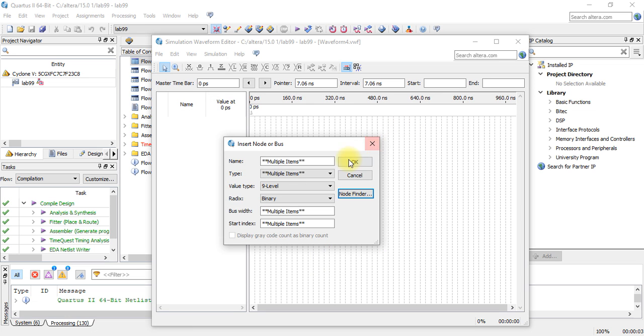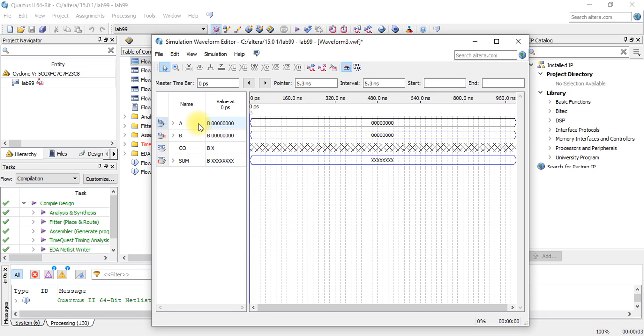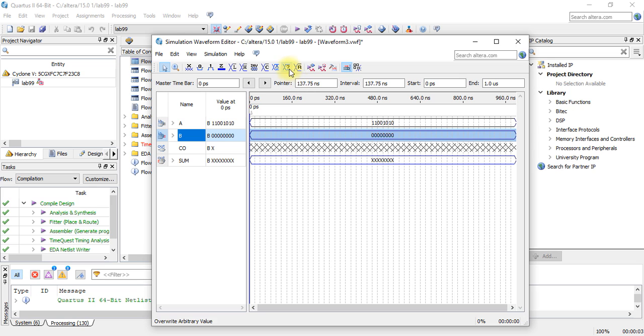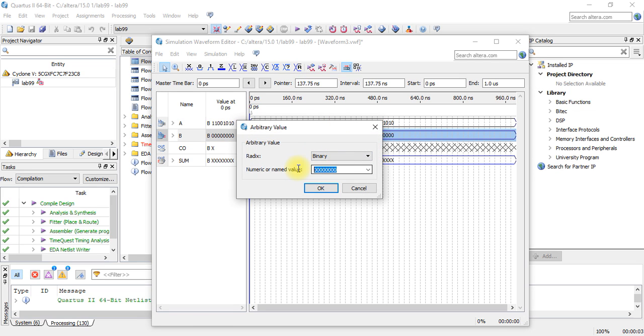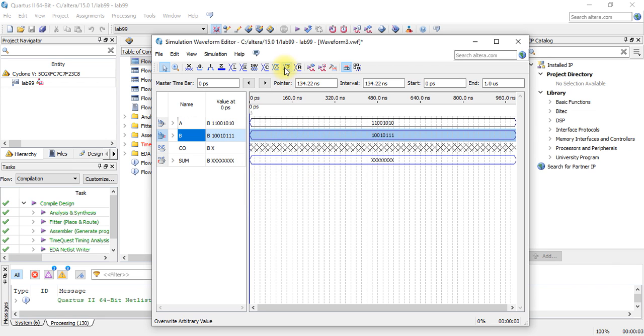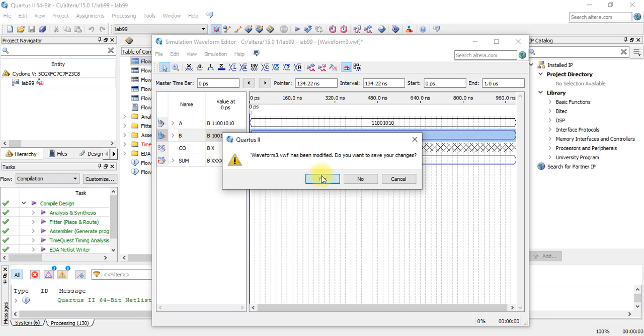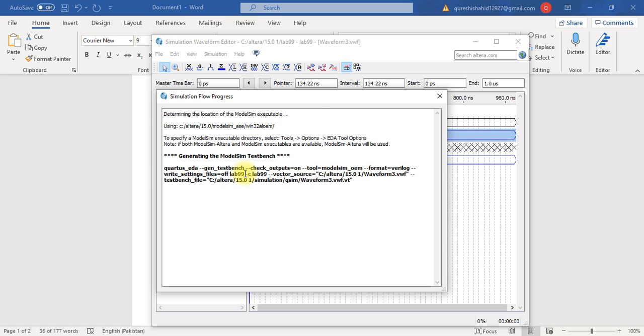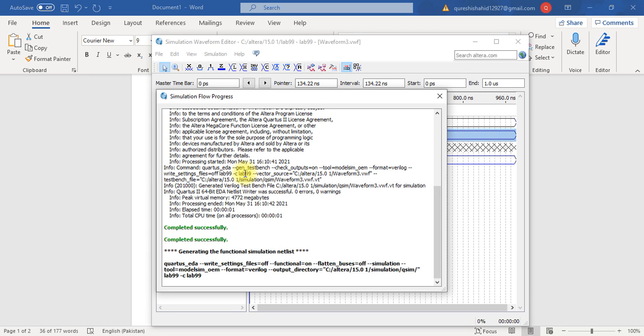Okay, the nodes have been inserted. As you can see, we have two inputs and two outputs. Now let's give them 11001010. Now let's change the B input in order to generate some carry: 0111. So now let's start the simulation and let's see what the result would be and what the value of carry out would be after the simulation has been performed.